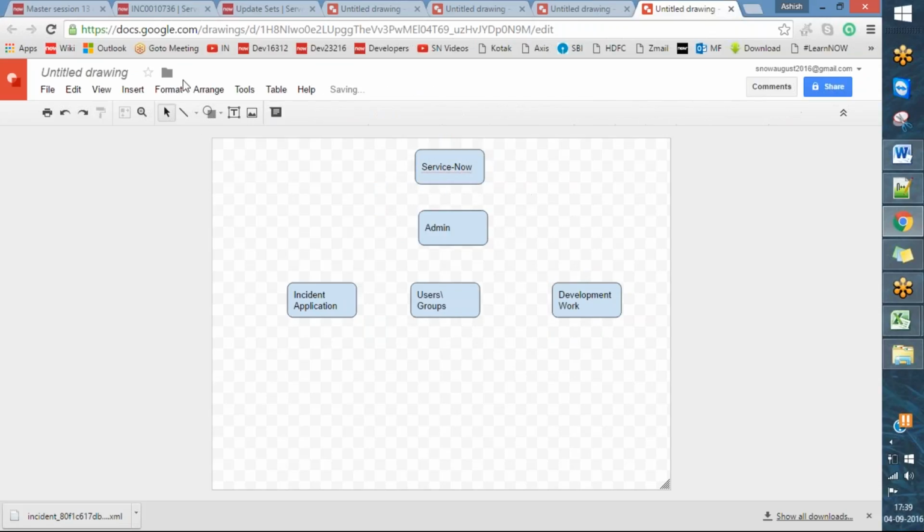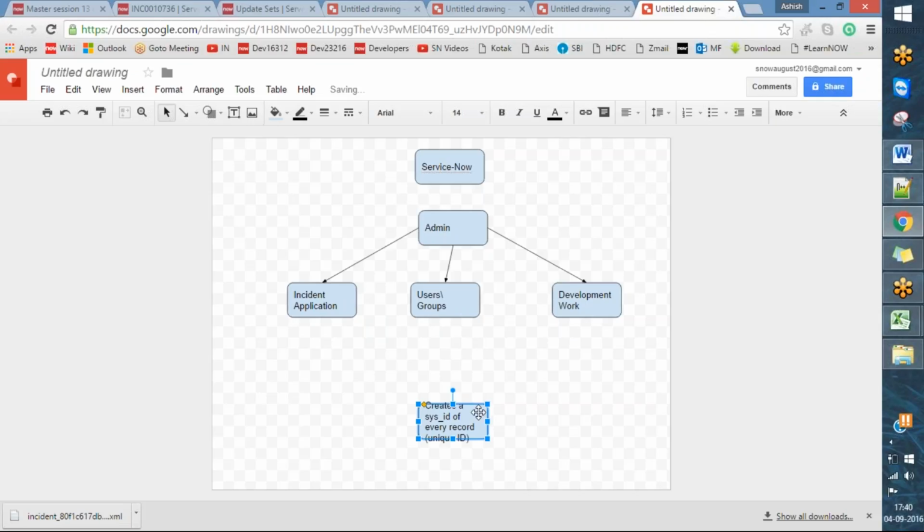Now if you are creating a new record, or if you are making a new group, or if you are doing a new development, if you create anything, ServiceNow creates a SysID of every record. It is a unique ID. That is a 16-digit ID.